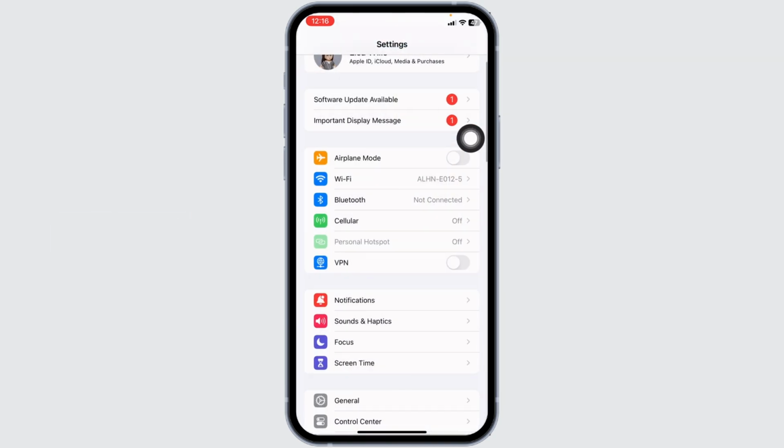Likewise, head back. You can switch your network. If you are using Wi-Fi, switch it to cellular data, and in case you are using cellular data, switch it to Wi-Fi. By applying the solution, you can check whether your problem has been solved or not.